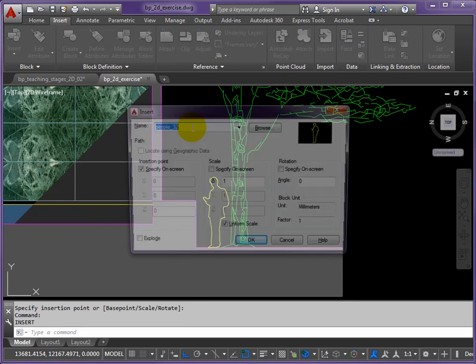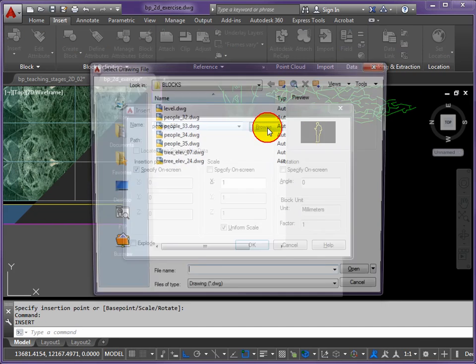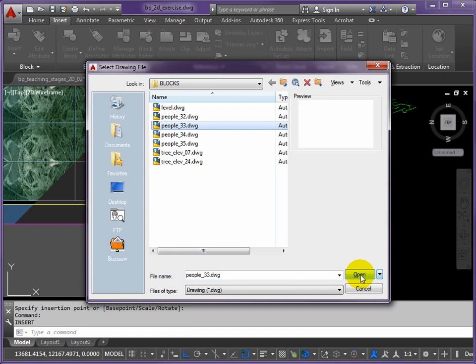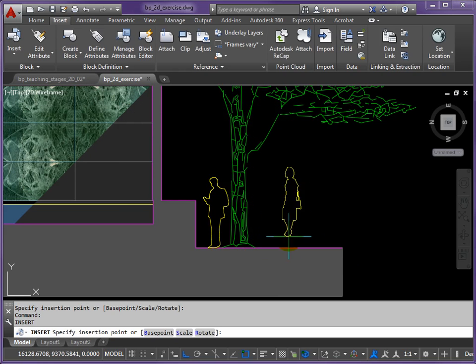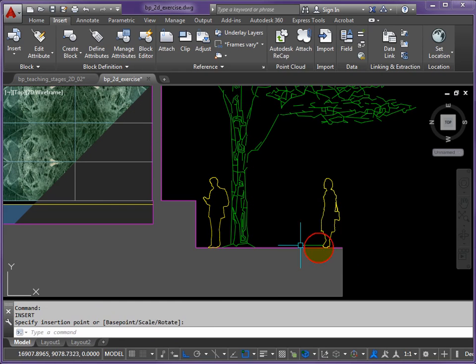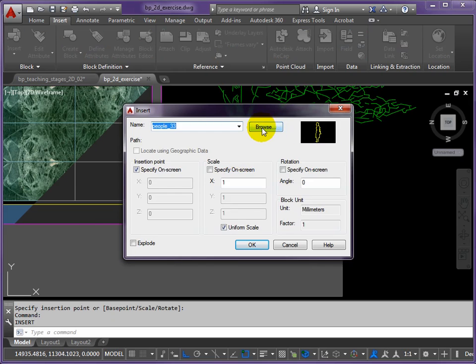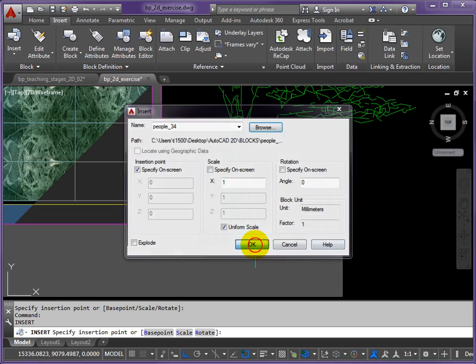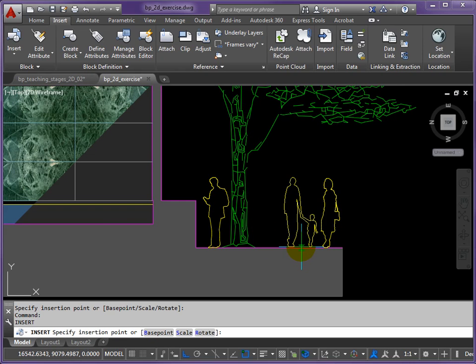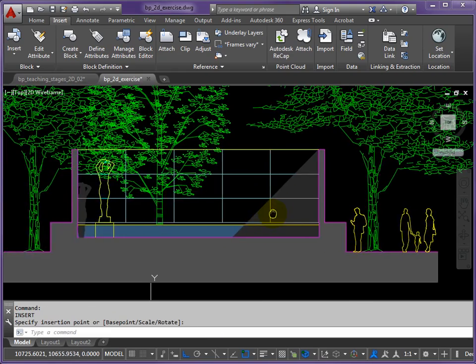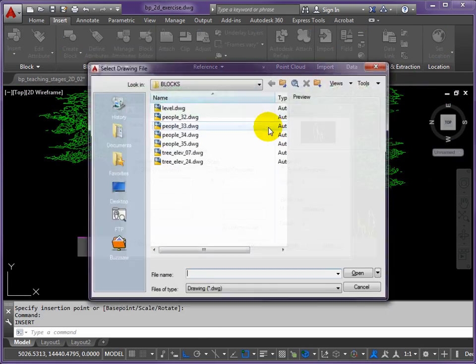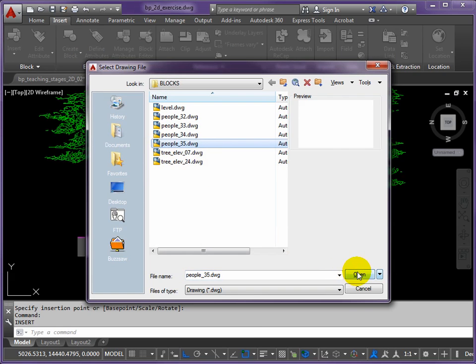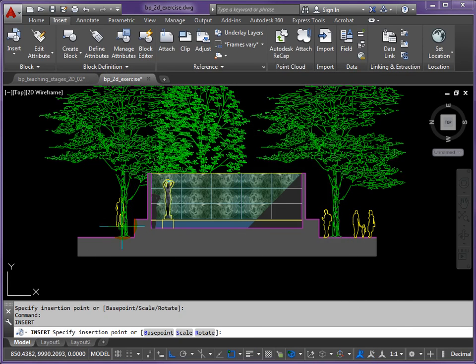Okay, we'll add some more people. Just press return to bring back the command. Browse, people 33, a lady walking around. Press return, browse, people 34. We've got father and child. Put them nearby. And lastly, people 35. And we'll place this chap over at this side.